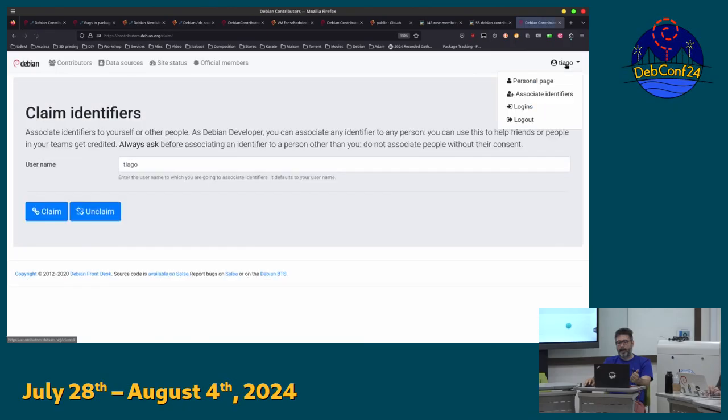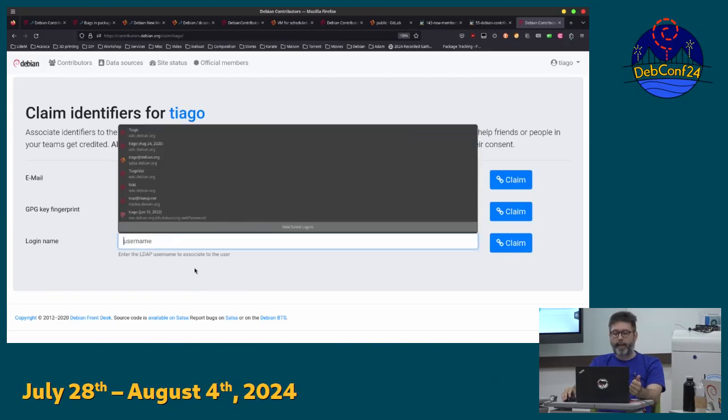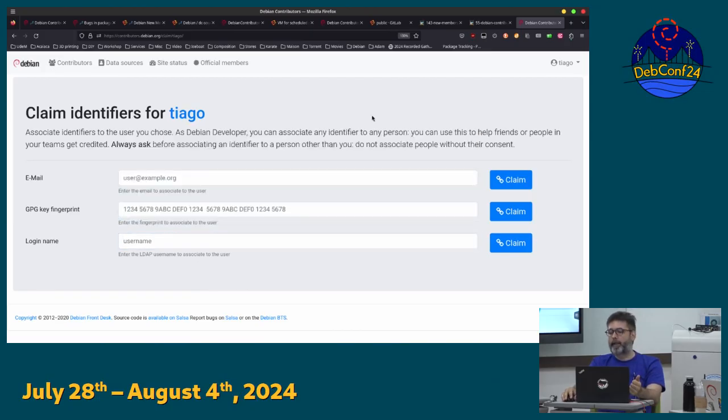This is the way to associate. You can claim a username, and then you can associate different emails that you used in the past or other GPG keys you are using or subkeys and login name as well. Any Debian developer can associate other people's identities to their person, their name in the website.